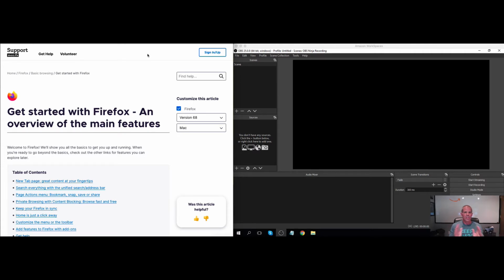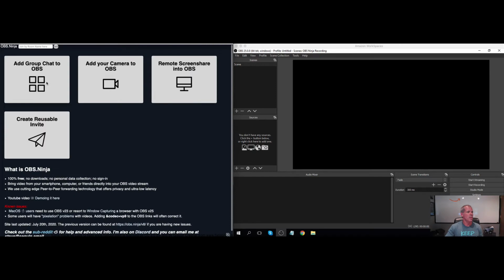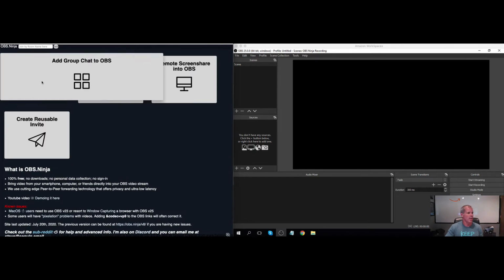So here's your setup. One, an AWS workspace for your streaming. Locally, you need a browser, your camera, and a mic. That's it. Everything else I'm gonna show you is gonna be done using peer-to-peer and through your browser. So first thing we're gonna go to is OBS Ninja, and I'm gonna set up a group chat.